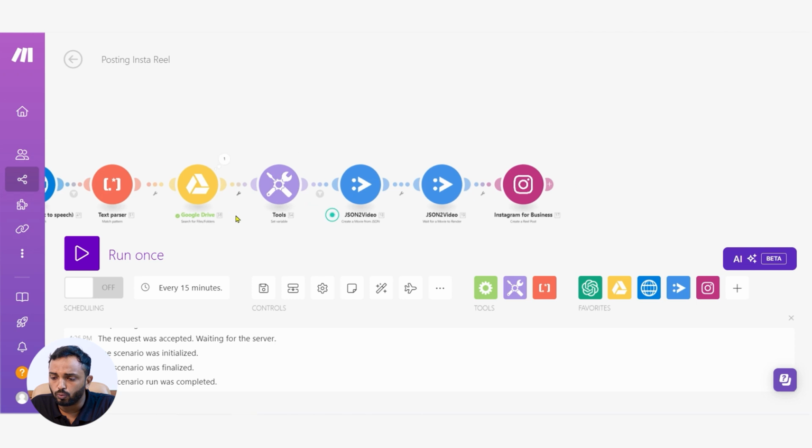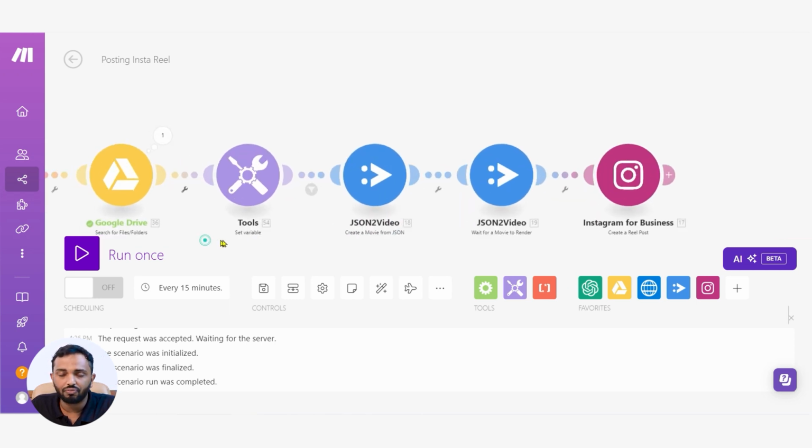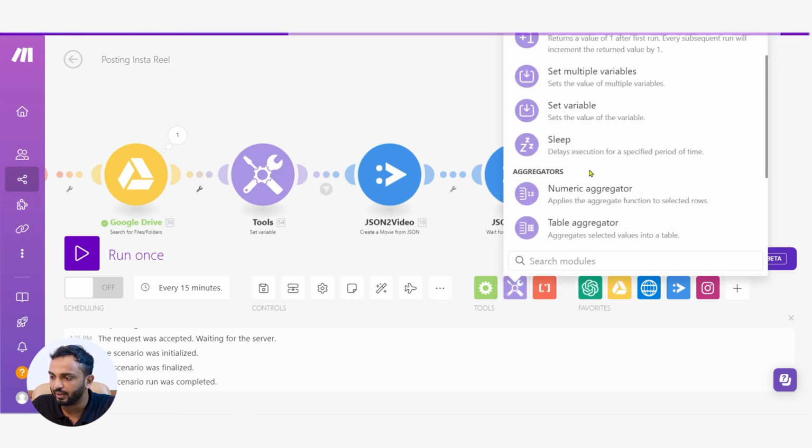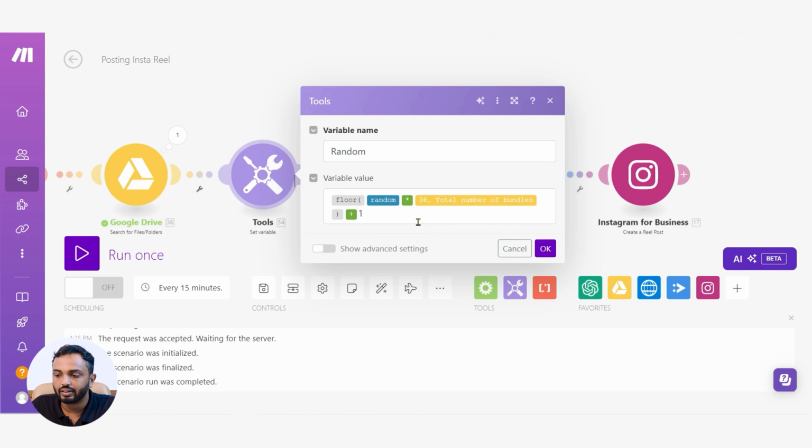So the idea is to pick an image randomly from this bunch of images. If you have 10 or 20 images, let's pick randomly and reuse them, right? So that is what the idea is. If you want to delete the randomly chosen one, you can delete it at the end using the delete module as well, right? So that is also possible. To pick randomly, we have to use a function in the set variable module. So you can use the set variable module here and give a function with floor, random and the total number of bundles. So the formula looks like this.